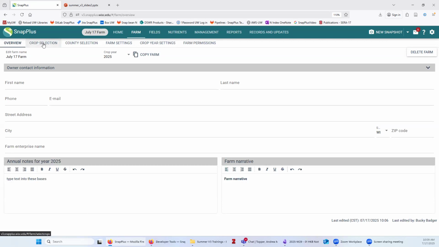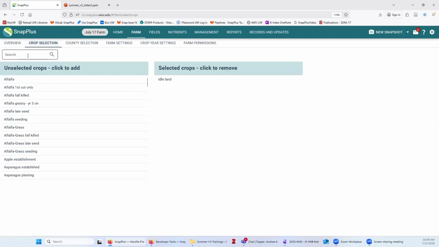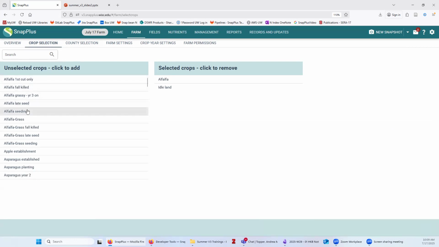We move on to the crop selection here. This is pretty similar to SnapPlus version 2. What I'm going to do is add some crops and also add some counties today as we go through, and I show you how to build out your fields and build out this plan.